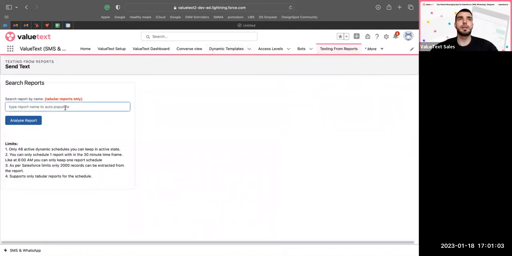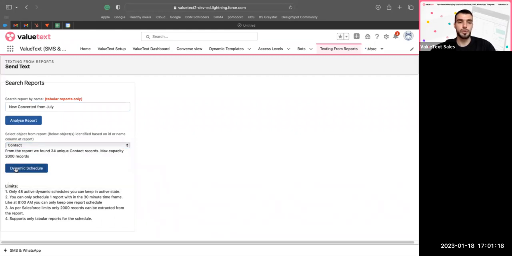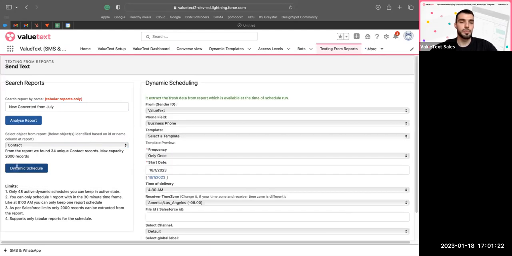Now, let's say you have created your report already. You can just pull out your report. I've created this one. Here we analyze the report first, then we choose contacts, because this is the one that we want to send the message to. And here we have the option to schedule this dynamically.